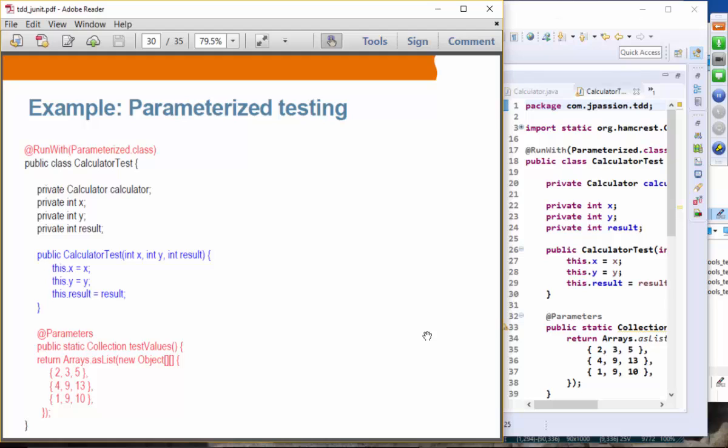So this is the code. First of all, you annotate your class with RunWith Parameterized.class. And then you provide this parameterized test data. In this case, it's basically x and y and result, x and y and result, and x and y and result. So we have 3 test cases.